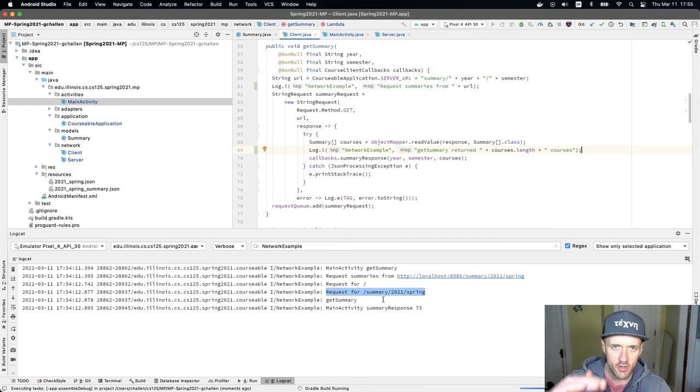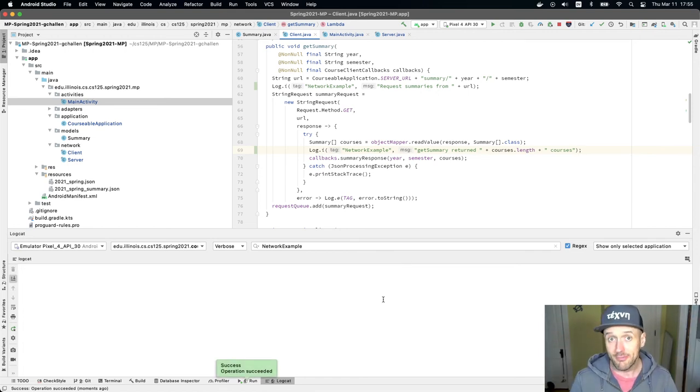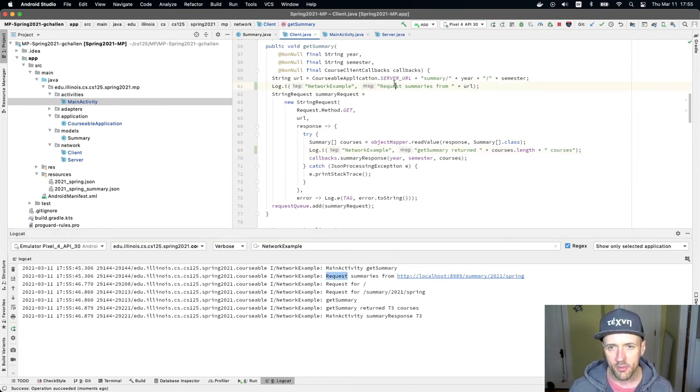And so we're kind of showing you everything starts in the main activity. And so the question is, why is the main activity asking for the list of courses? Because it wants to draw them on the screen, right? It wants to show them to the user. Okay, so the main activity calls getSummary. This is in the client, we request the summaries.